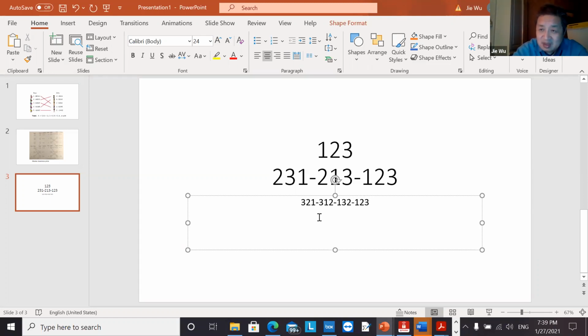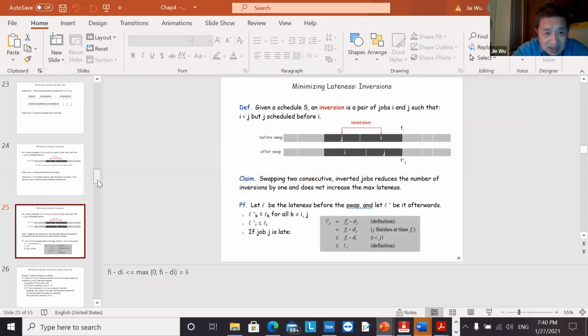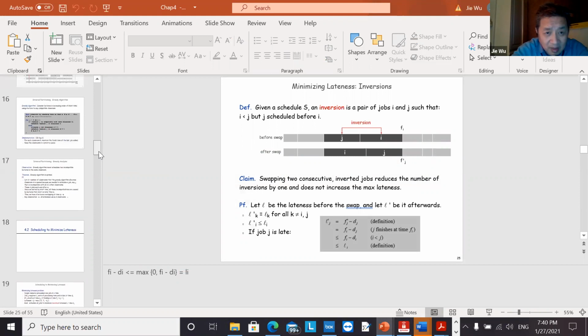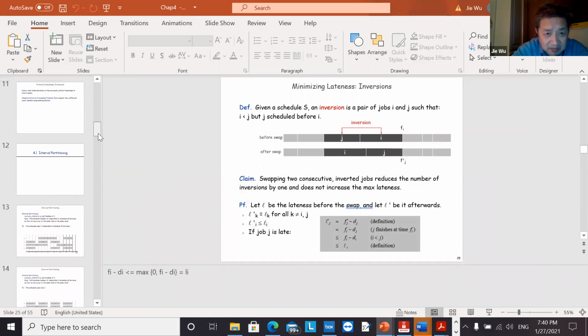In other words, we find a general proof that for any kind of schedule, after I do this kind of inversion, the solution is not getting worse. And our schedule, 1, 2, 3, is the best one. Okay, so that's pretty obvious. With this, I don't want to overwhelm you. I want to give you a summary, but later I will give you some general one.